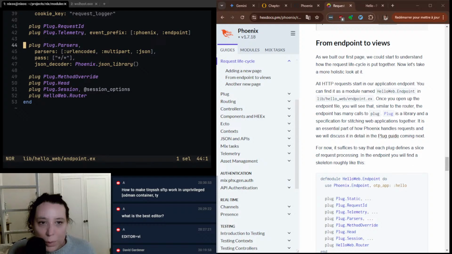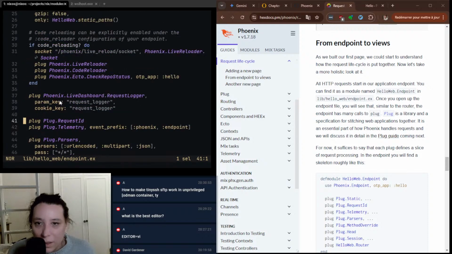Once you open up the endpoint file, you will see that, similar to the router, the endpoint has many calls to plug. All of these plug guys. Plug is a library and a specification for stitching web applications together. It is an essential part of how Phoenix handles requests, and we will discuss it in detail in the plug guide coming next. For now, it suffices to say that each plug defines a slice of request processing.